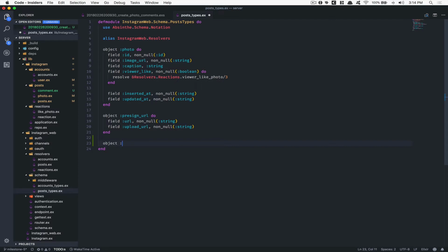So object comment, do. And now here we're going to have an ID, which is going to be a non-null type of ID. We're going to have a field of text, and in GraphQL we just say it's a string. After that we're going to have a field user, because we want to have access to who is the author of this comment. For example, if a user has commented, I'm maybe going to want to show his avatar and his username next to the text.